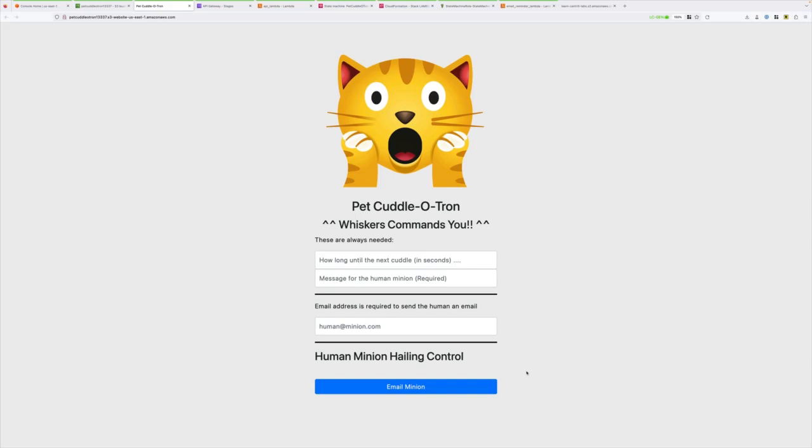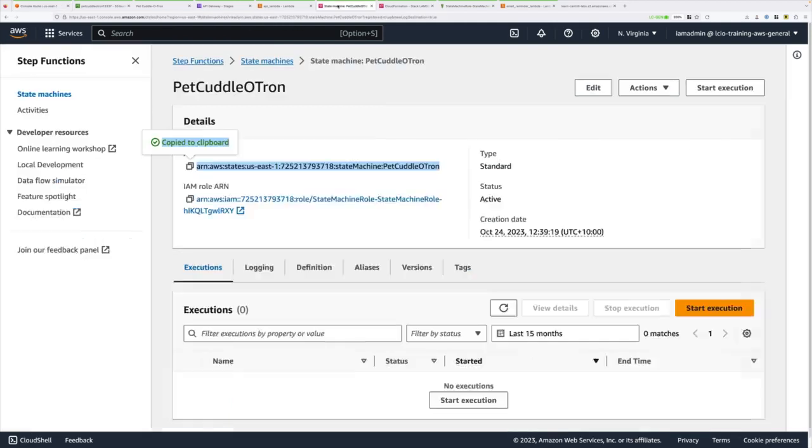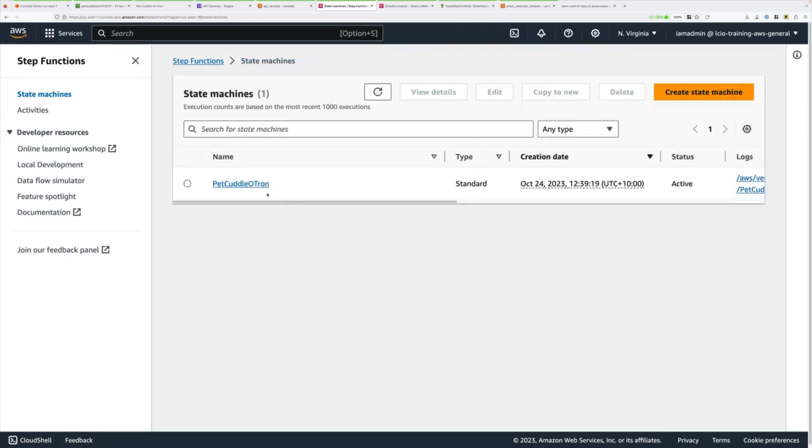Now before we actually run anything on this serverless application, just go back to the AWS console and then go to the step functions console. So you can either use the history or type it in the find services box. Once you're at the step functions console, locate the Pet-Cuddle-o-Tron state machine and then open that.